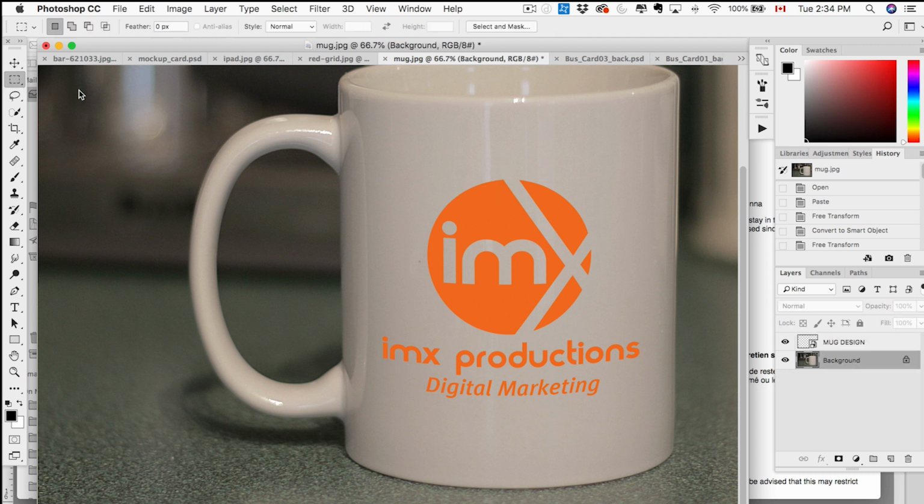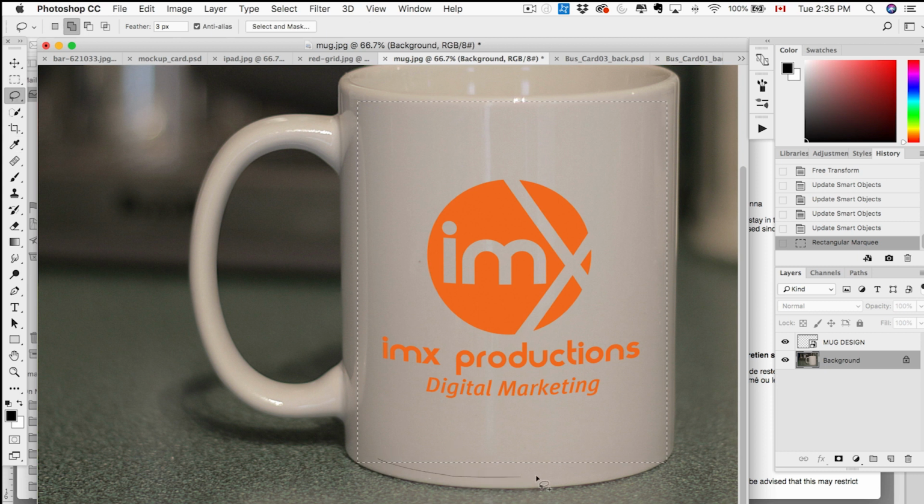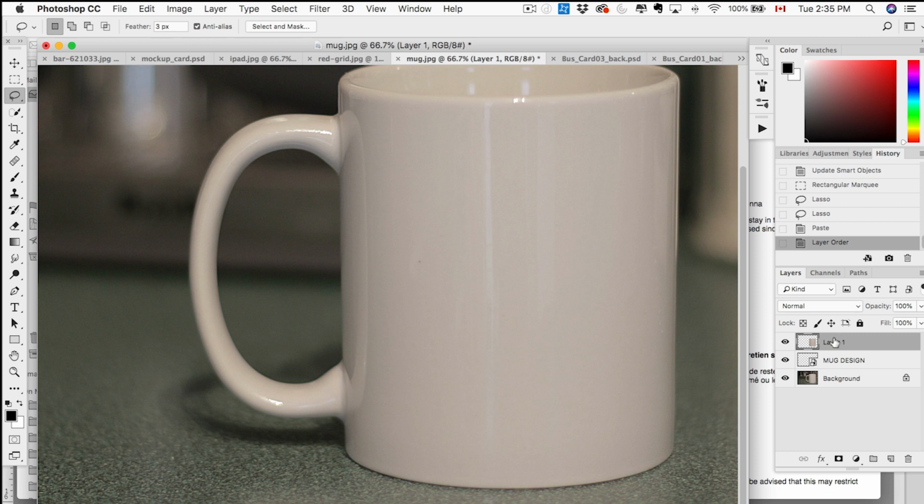So what we're gonna do, with the mug layer selected, is grab a nice big selection across there with just the rectangular selection tool. Get the lasso and just, you know, add to the top, remove the top, add to the bottom a little bit. We're gonna copy paste from the mug layer. We're gonna place it on top. So now it looks like we've just deleted our design.